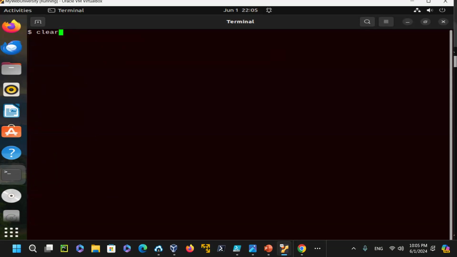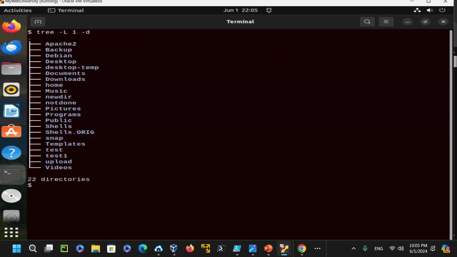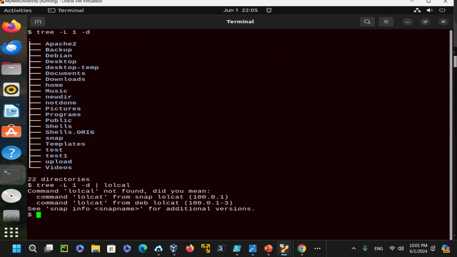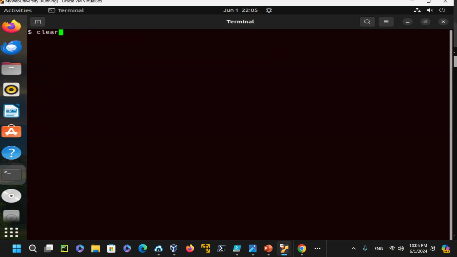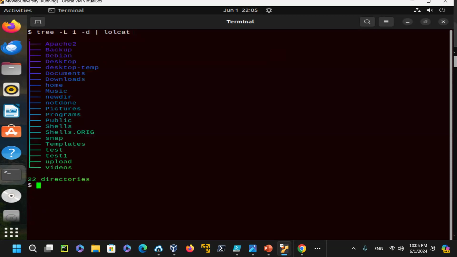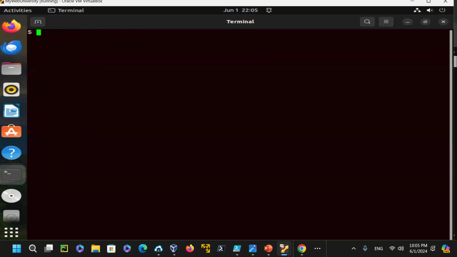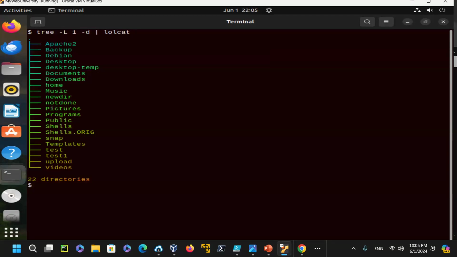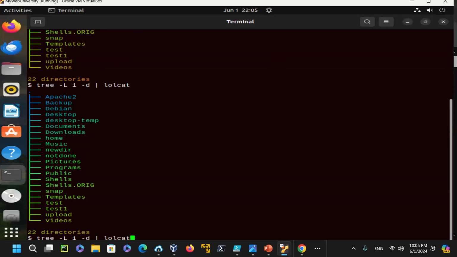So if we say one level, but only the directories there, and these are the list of the directories. And then you could say also, if you want to see it in color with different colors, lolcat. If you do that one, you get a colorful output. So every time you run this command, you get a different set of colors, right?